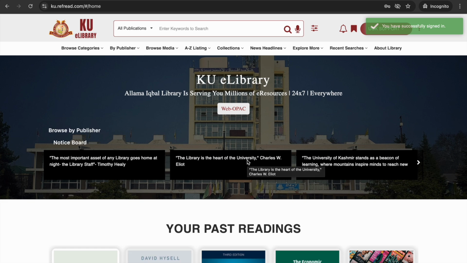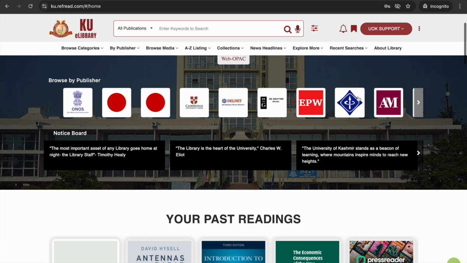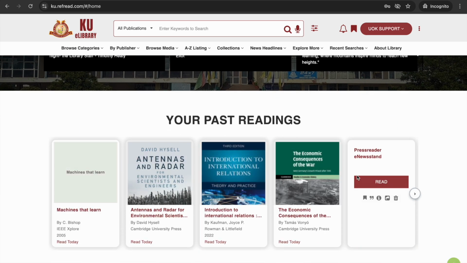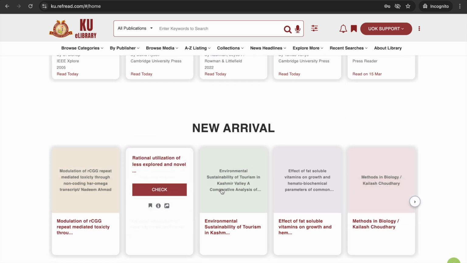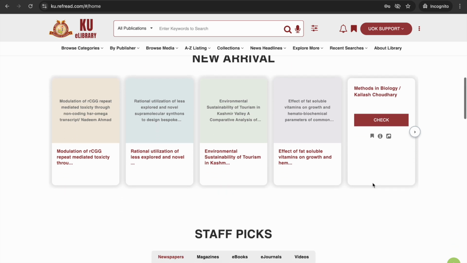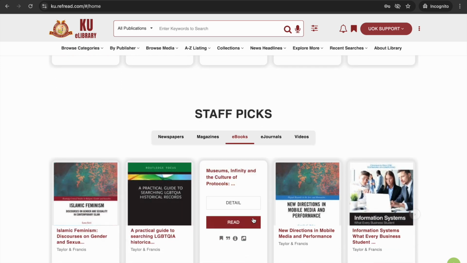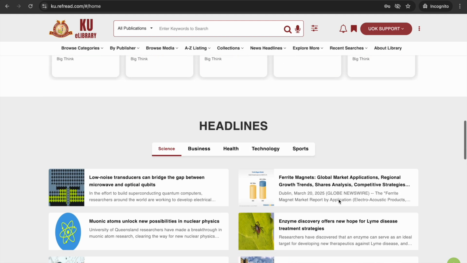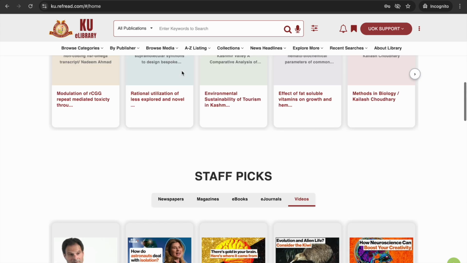I'm going to log in using my registered account. As soon as I log into the platform, I have full access to all its collections and services. You can track all your past readings on the homepage here. Keep up with all the latest content which has been acquired in the library or ebooks, e-journals and video lectures recommended by the library staff. You can catch on the latest books added to the e-library here. Whatever content is being read most on the UOK campus shows up in the trending section on the homepage.